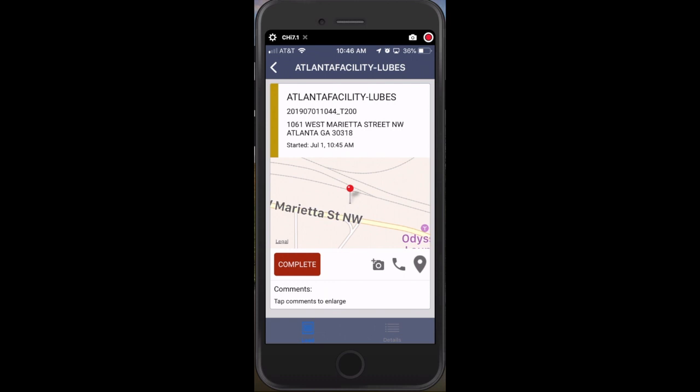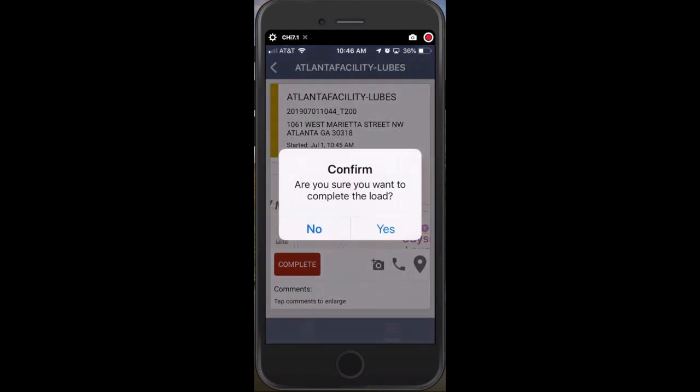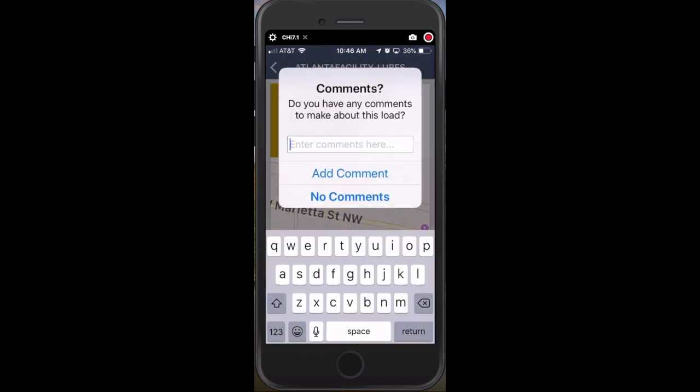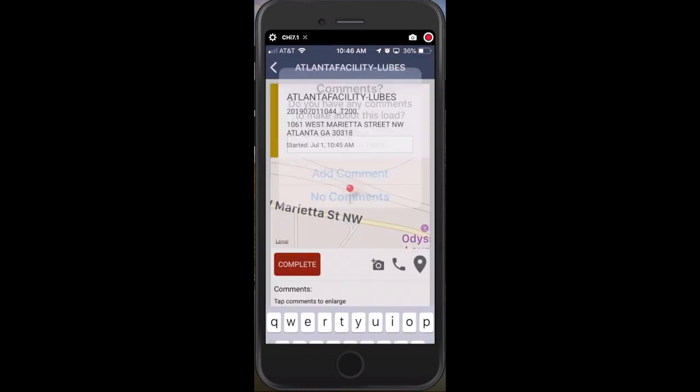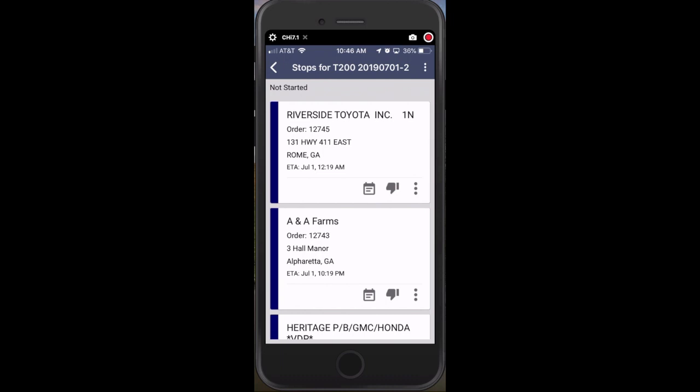Are you sure you want to complete it? This is putting product on my truck. If I have any comments, I'll enter them here. So I say I have no comments. Now you see your orders in estimated time of arrival.